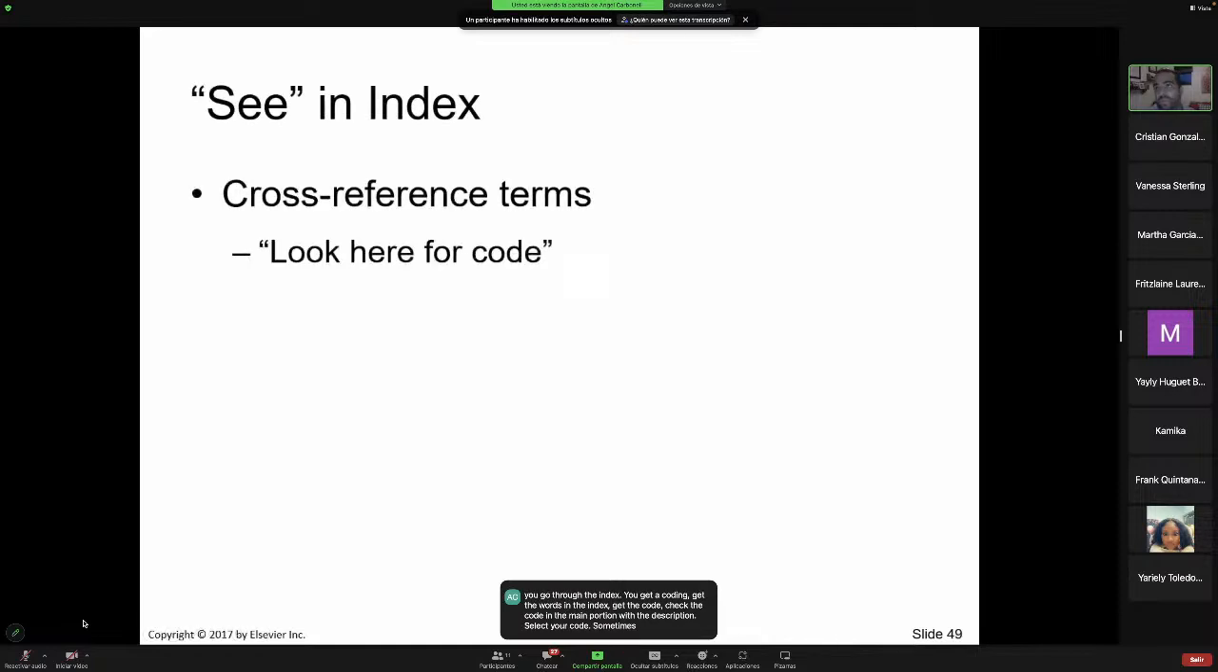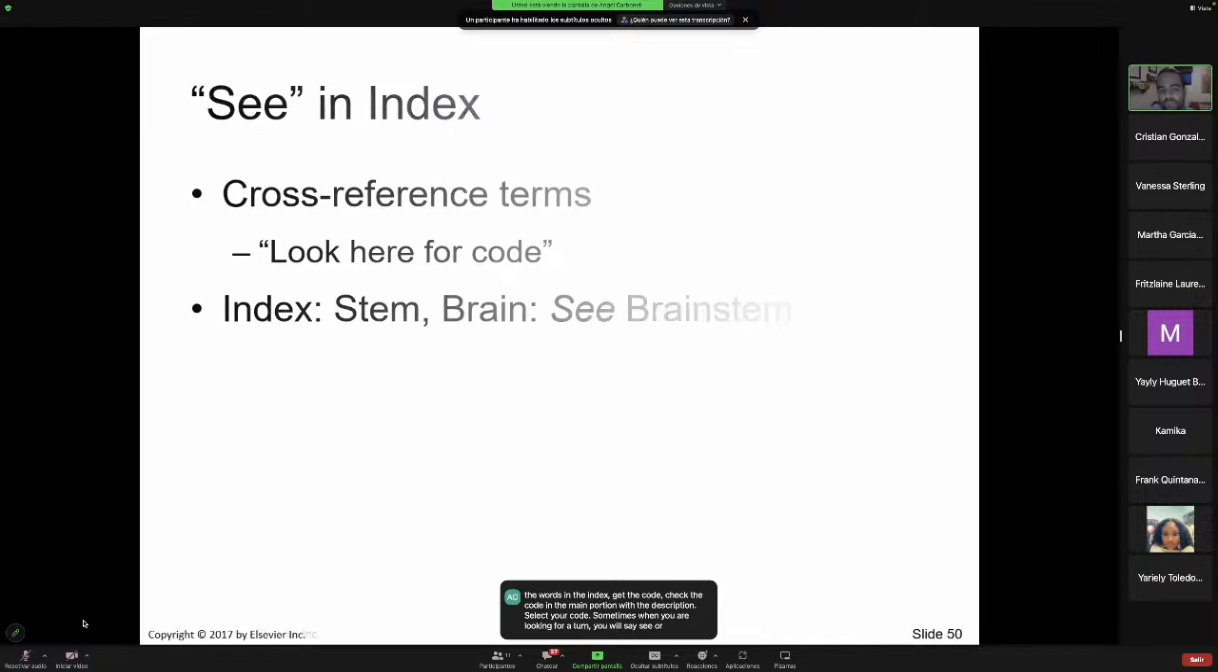Sometimes when you are looking for a term, it will say "see" or go somewhere else. For example, if you go to STEM, this is a perfect example. STEM, brain. You can find that in the index, and it will tell you see brain stem. And you might say, well, that's the same thing. Yeah, but look, you are in the S because you're looking for STEM, and it tells you to go to brainstem, which starts with B.